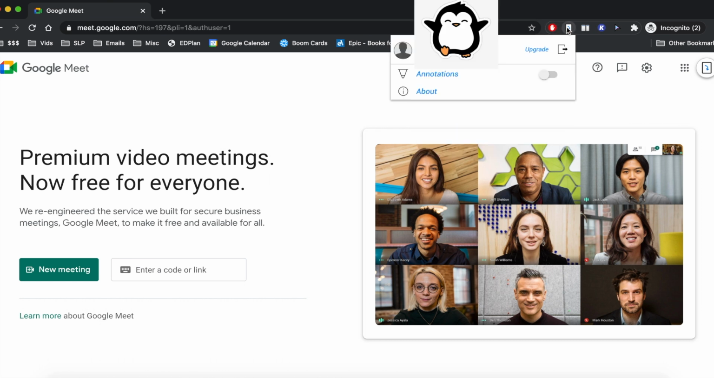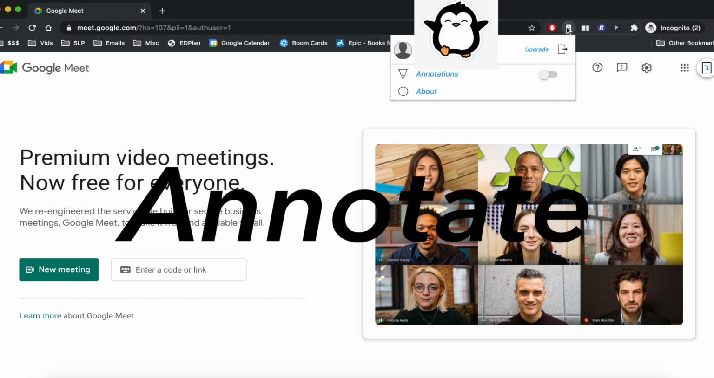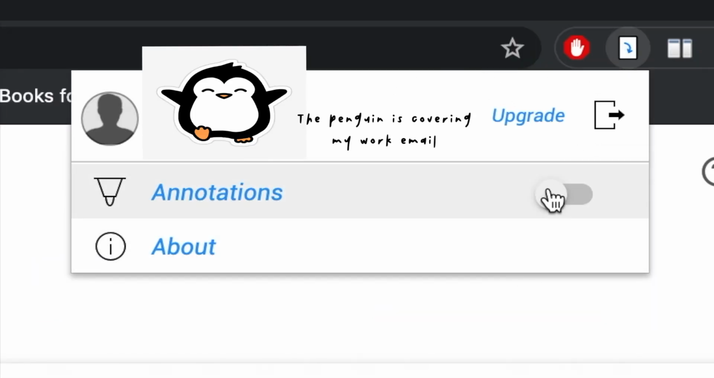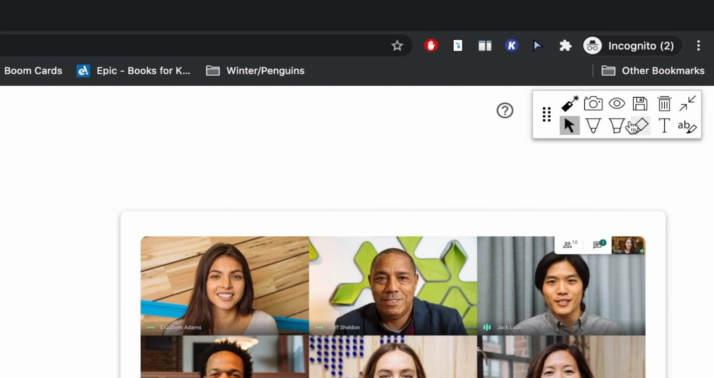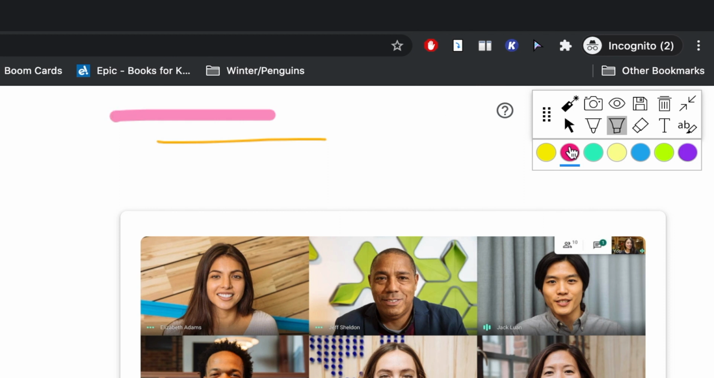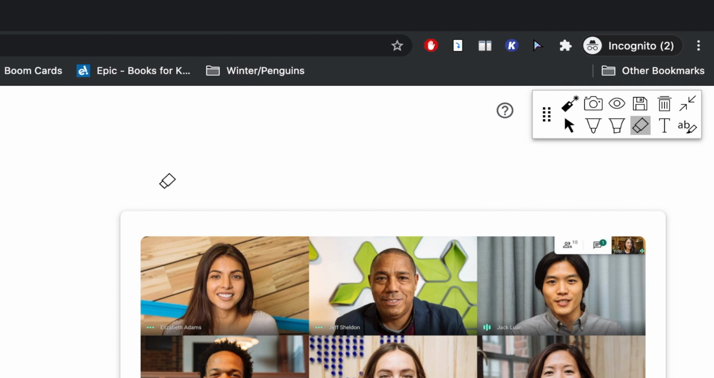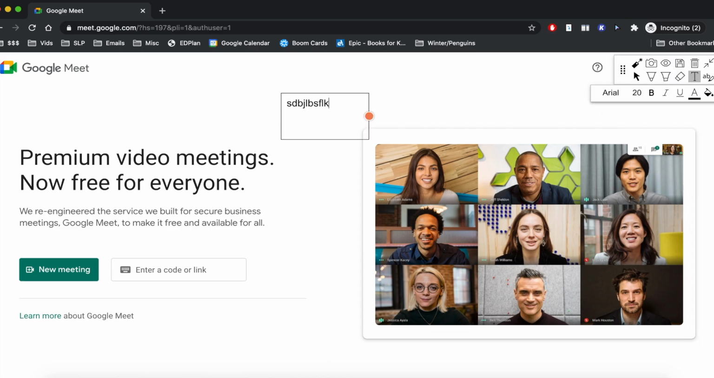The second one is called Annotate. You will see this little pop-up. You click the toggle for annotations and that will bring up the toolbar. This one is the marker tool. Here's the highlight tool. The eraser, what I like about this eraser is that it deletes the whole thing when you strike through it. Here's the text tool. Hello, hello. You can just type everywhere, which is super convenient. You can delete it using this.